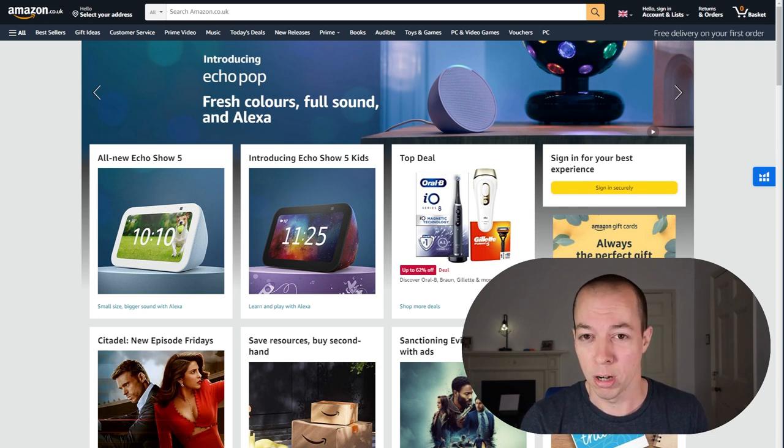Two is price point. Now, Amazon aren't always the cheapest, but they're often very competitive. And due to the convenience factor, people will often pay a little bit more to buy from Amazon. And also, from a customer perspective, Amazon is seen to have good customer service and the returns process is usually straightforward for most people.